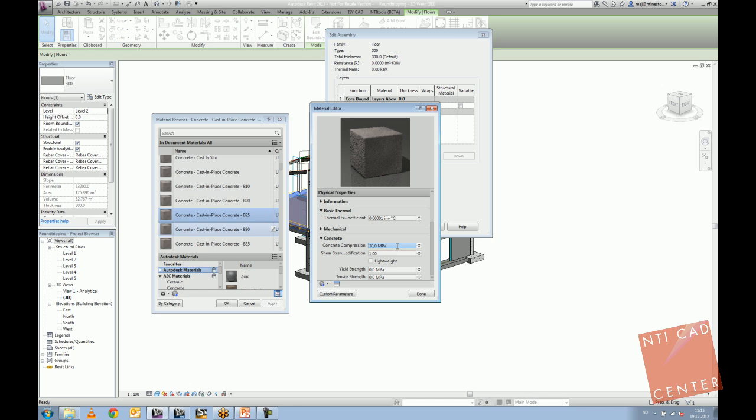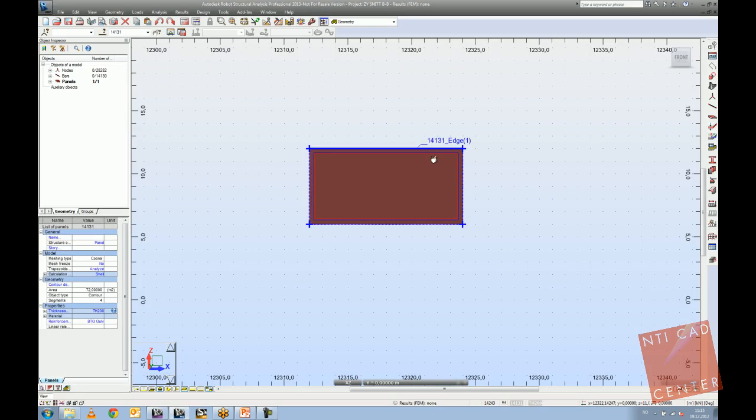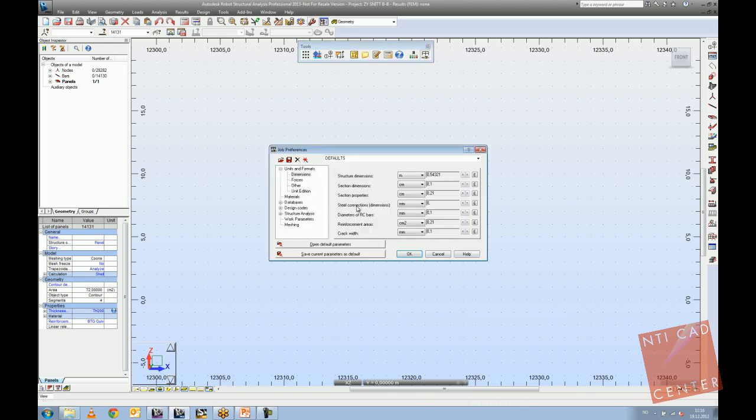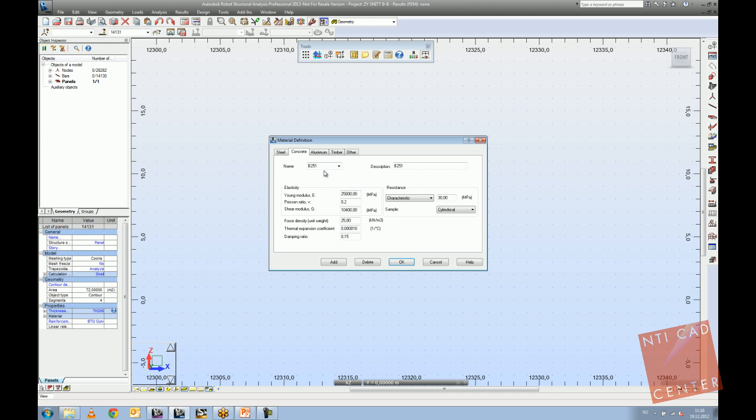And it's just one value you have. But if you go to Robot, and if you go to Robot materials, you will see that, for example, modification and concrete, that's an interesting type of concrete. For example, B25/30 or C25/30, that's exactly the same. You will see that it has two values, cylindrical and cubical strength.